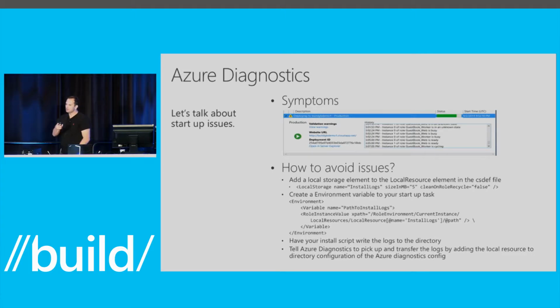So how many of you have seen that nice little picture down there where your role is in a cycling state? Okay, many of you. So before I tell you how you could actually diagnose it, I'm probably going to show you how you should do it right, basically installing your software right.